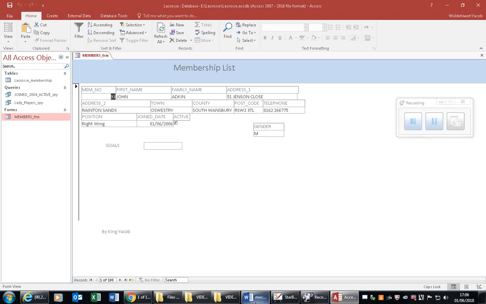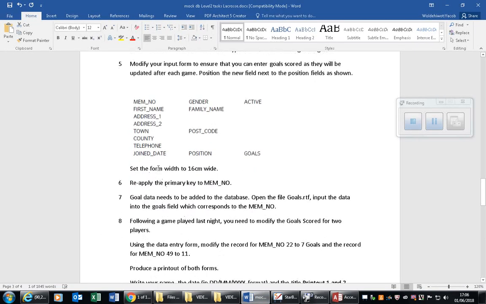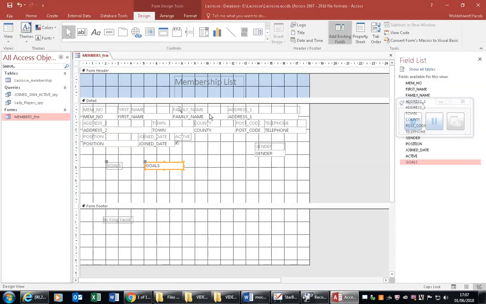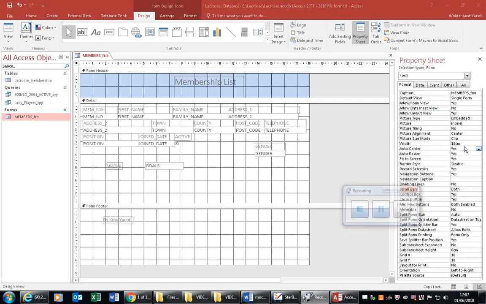And next, what we are going to do is set the width to 16 centimeter. I'll just give you an idea how to do that. You need to make sure you select the form and press F4 for the form property. The width at the moment is 18, but you need to resize it to 16.